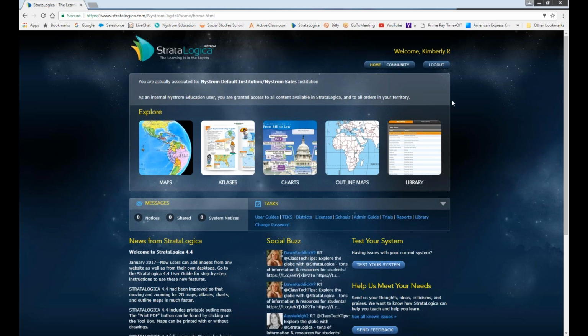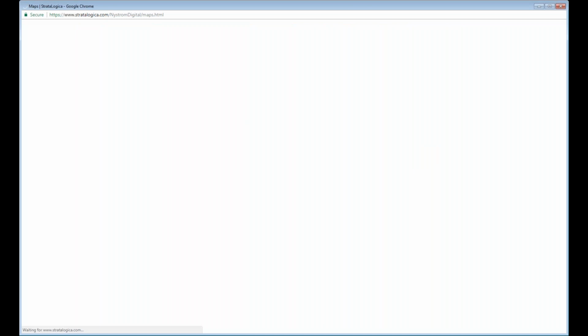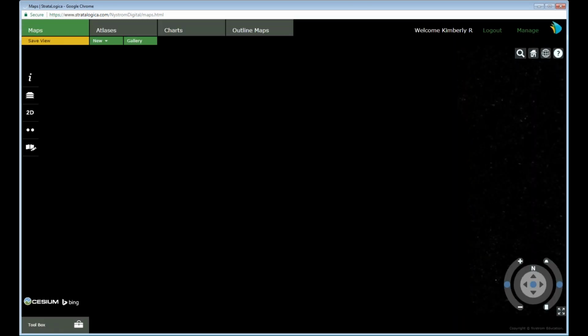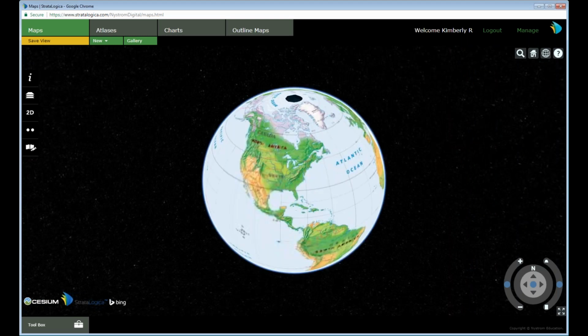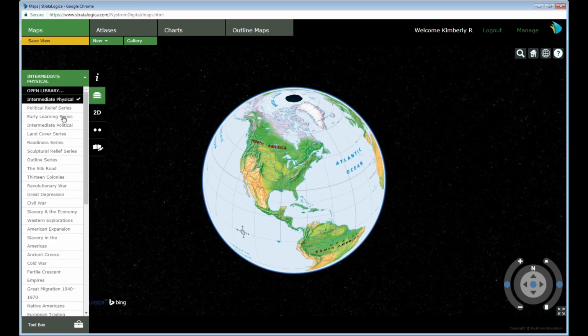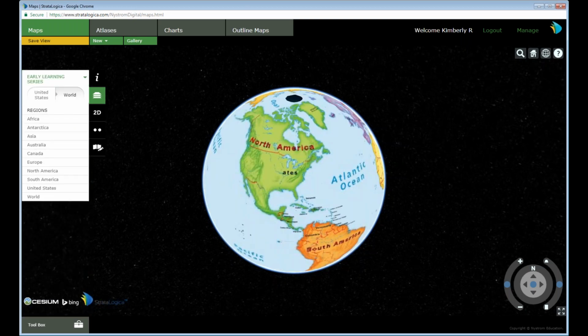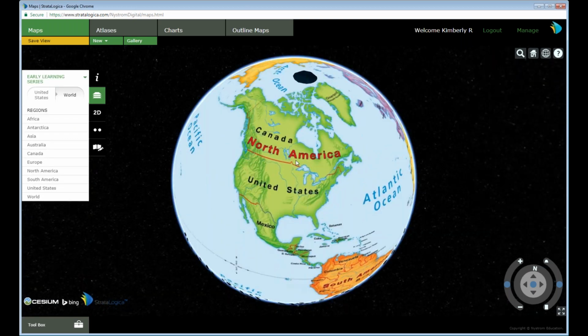Right now, I am on what we call the StrataLogica homepage. So if you see where under the Explore section right here, we see the Maps tab, the Atlases tab, the Charts tab, the Outline Maps tab, and the Library tab. So we're going to go ahead and we're going to get started with the Maps tab. And all of our maps that we have are grade and age appropriate. So we're going to go through the list of the maps that we have available, and we're also going to look at the legends for these maps as well. So we're going to start our map exploration at the early learning series.